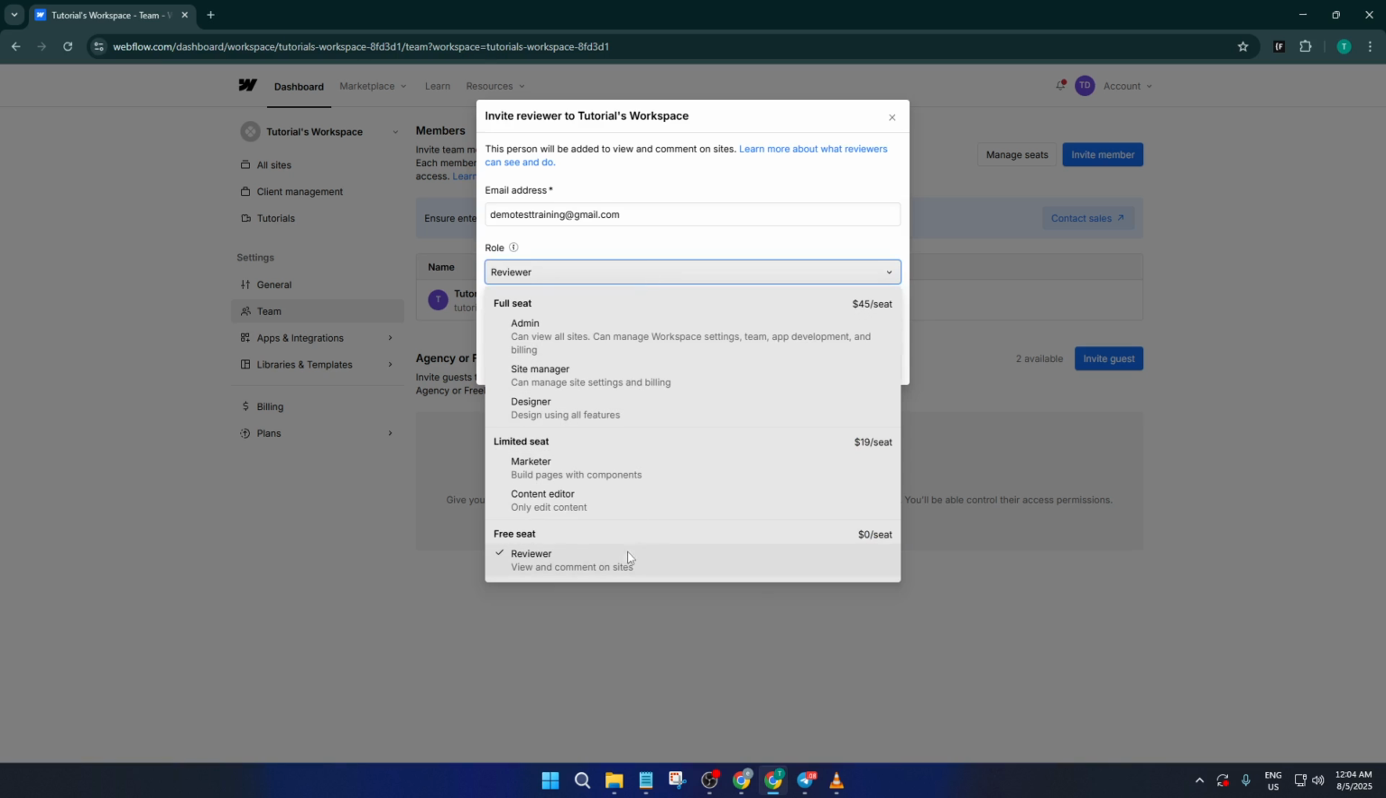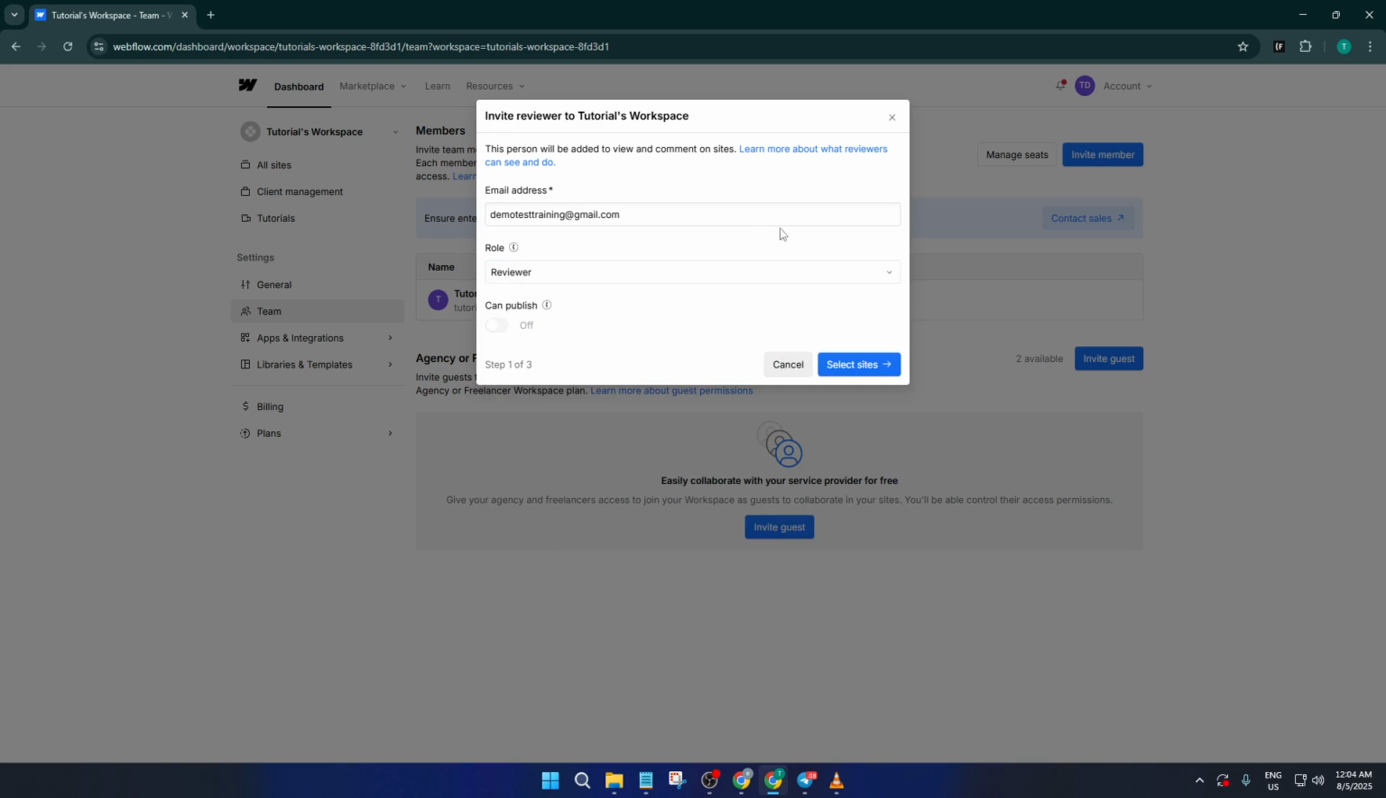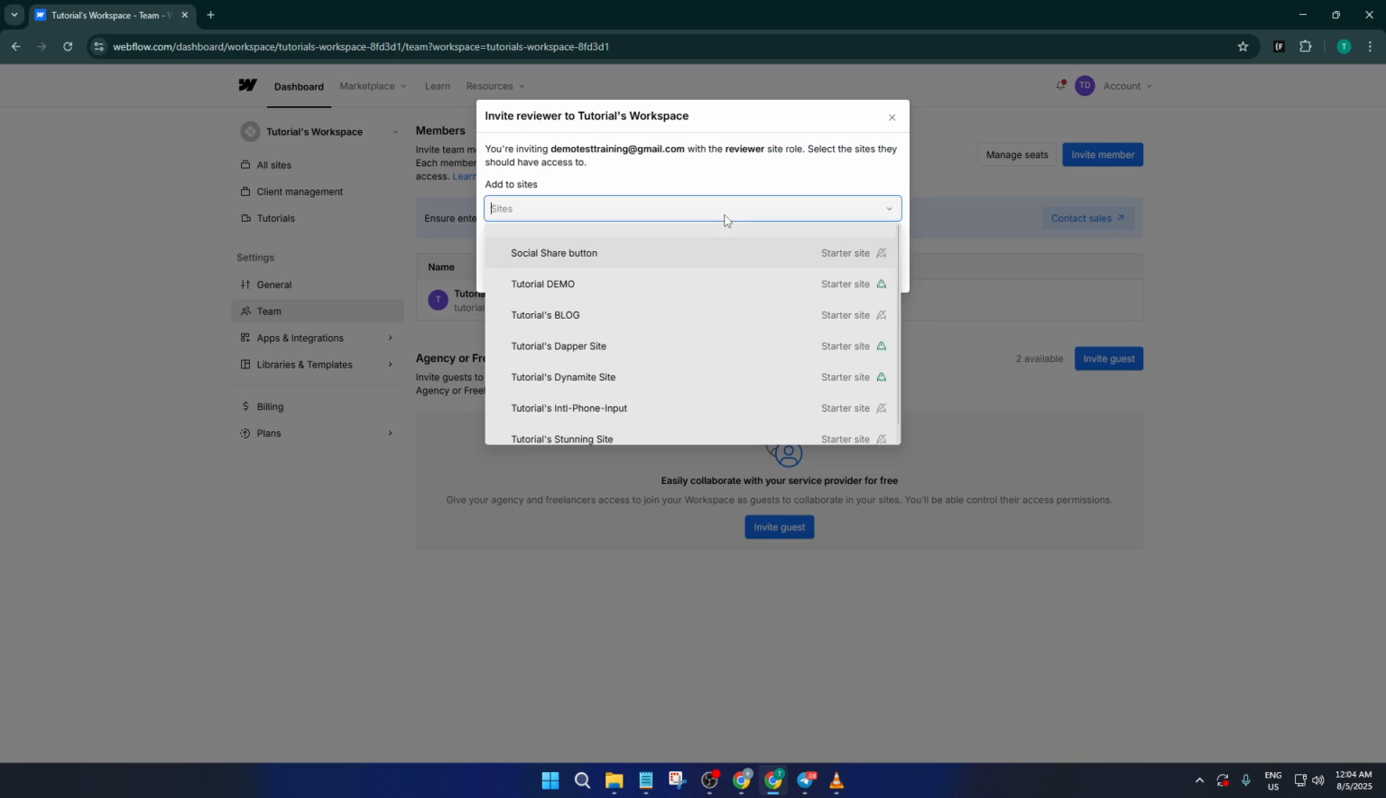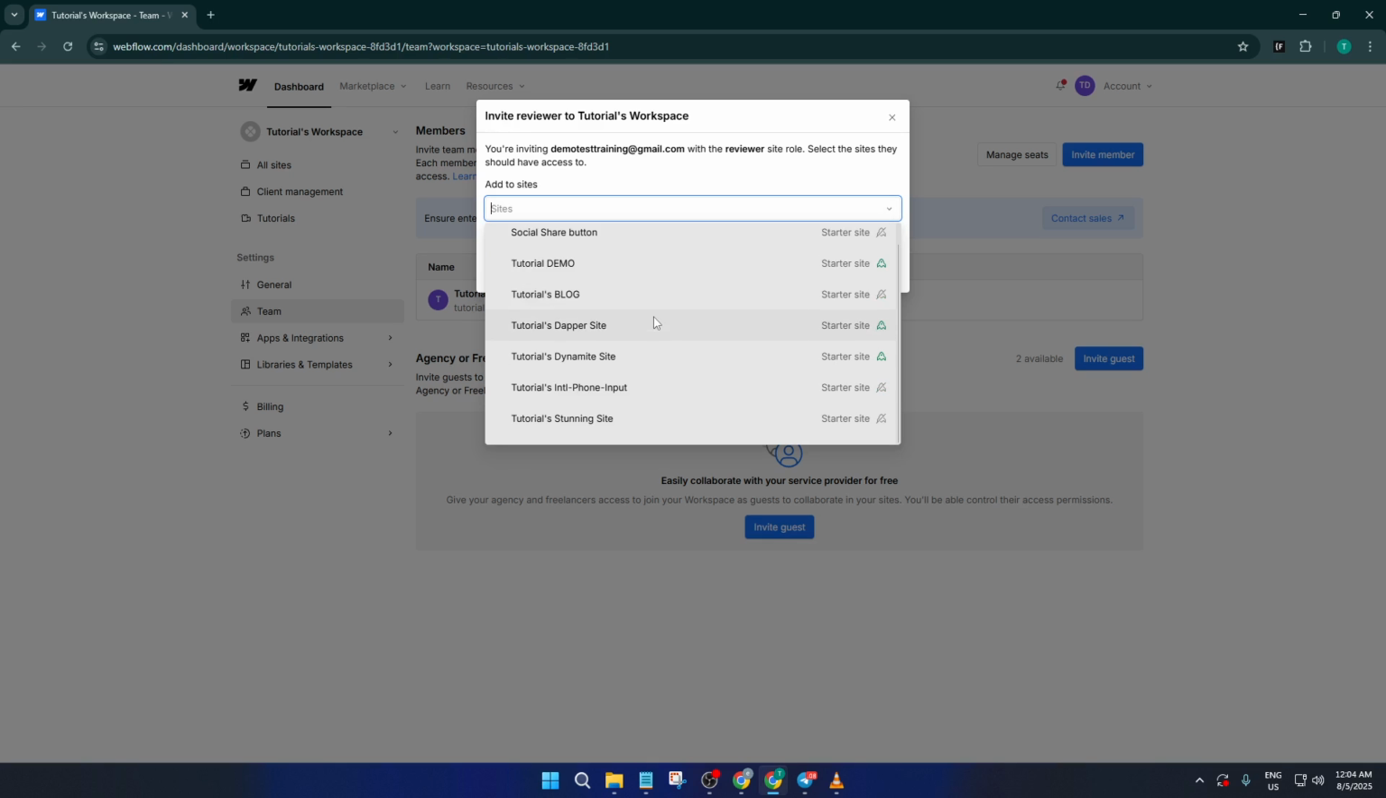After you've set the email and chosen the right role, you'll be asked to select which sites you want this person to have access to. This is another key moment. If you're managing multiple projects, you can limit their access to certain sites instead of the whole workspace. Take a moment to review which sites you check off. Think of it like inviting someone into specific rooms of your house, not the whole place.